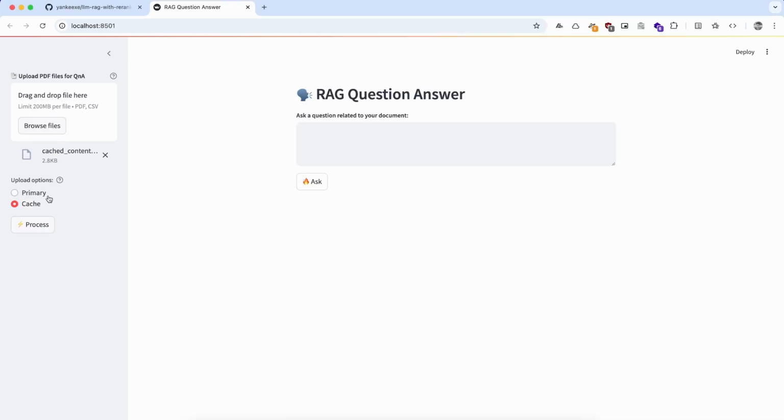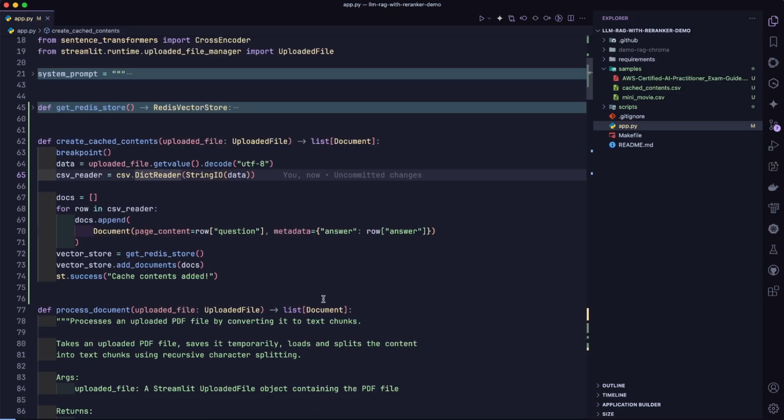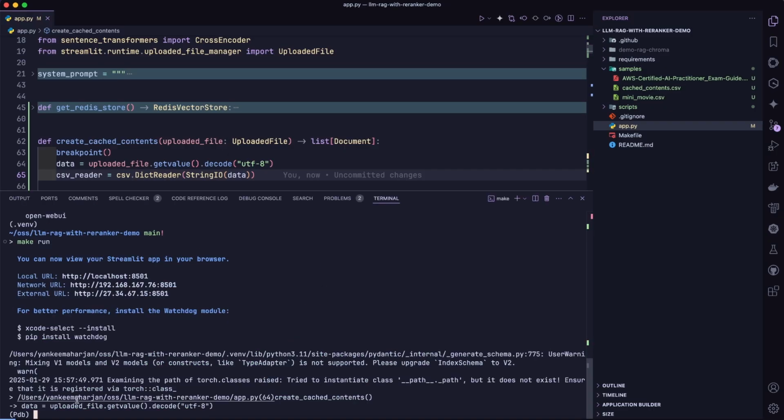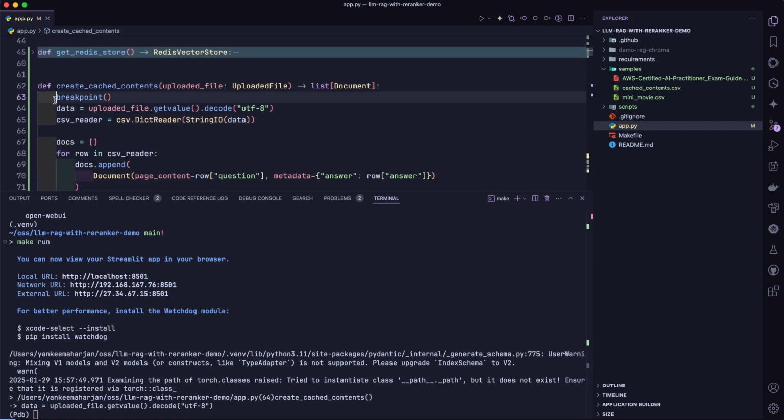Just to show you that there is an error message if we select primary. So if I select primary, it says CSV is only allowed for cache option. So I'm going to select cache option and I'm going to select process. And I'm going to come back to my code editor, open my terminal. My breakpoint is right here.